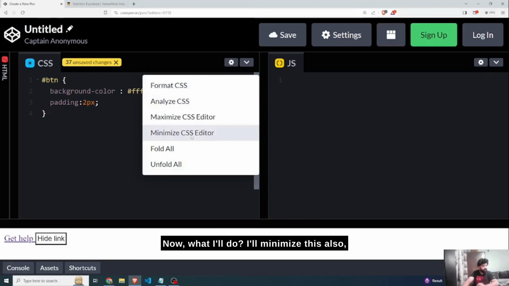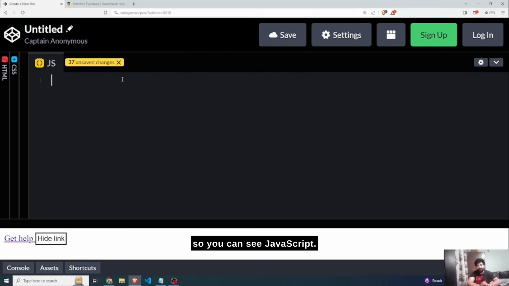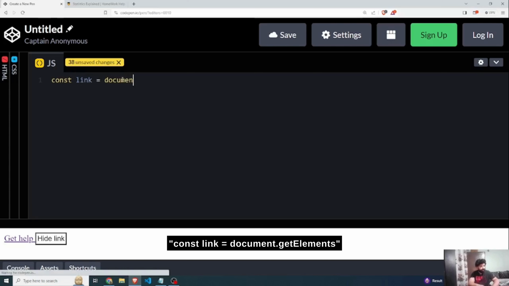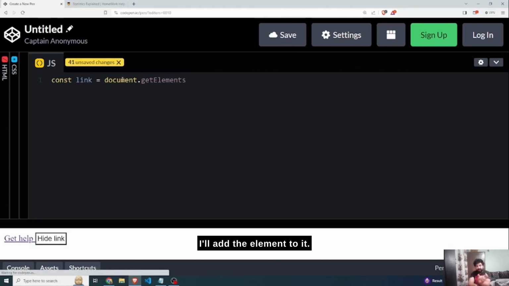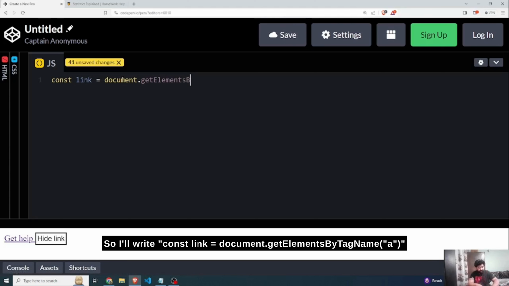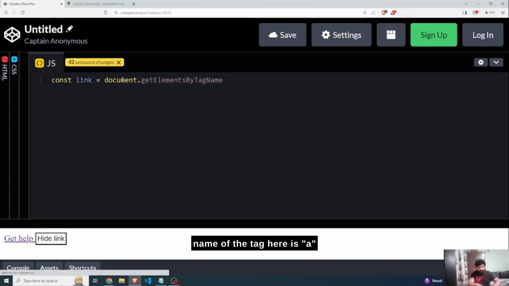Now I'll minimize this also so you can see JavaScript. Now in JavaScript, I'm going to give power to this button. So on the click of this button, it should actually hide the link. In order to do that, I'll start with the link first of all. So I'll write const link, and I'll write document, and then I'll write get elements by tag name, and the name of the tag here is A.